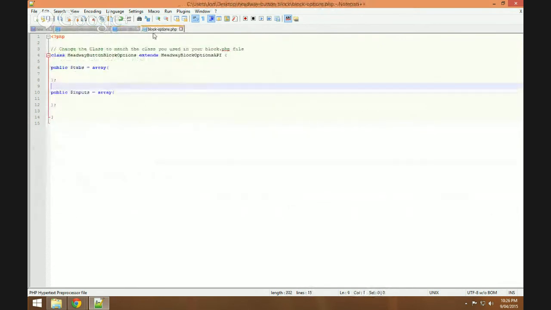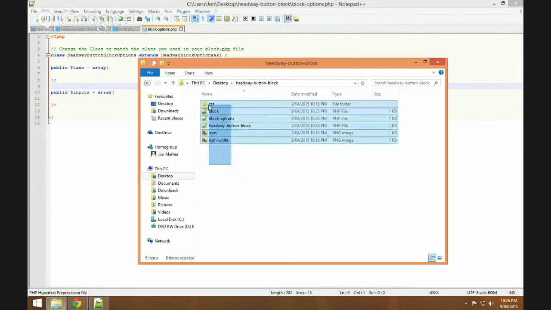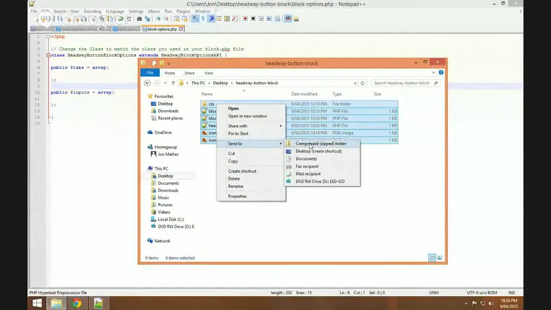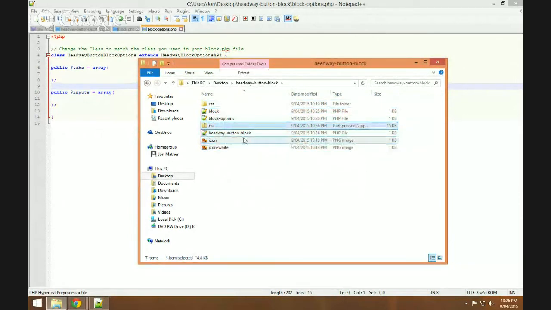That is it. That is all we need to do to create a working plugin / block for Headway Themes. Won't do anything, but let's test it out. So we'll go in, we'll highlight all of those, and I'm using Windows, as I said before, so you want to create a zip file. So how you do that in your operating system, whether it be Windows, Mac, Linux, you'll have to work that one out yourself.